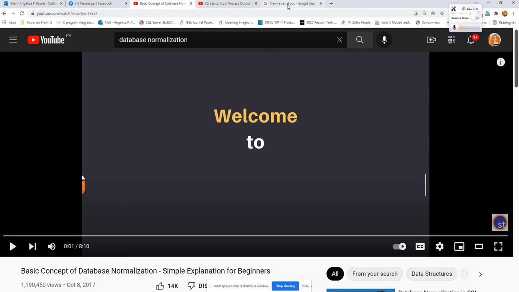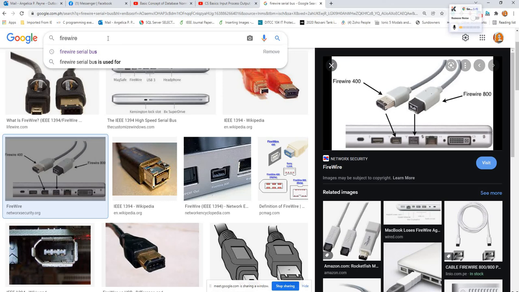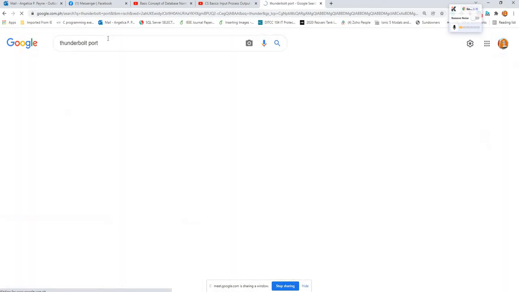Okay. Tingnan nga natin tong Thunderbolt na to. Thunderbolt port.